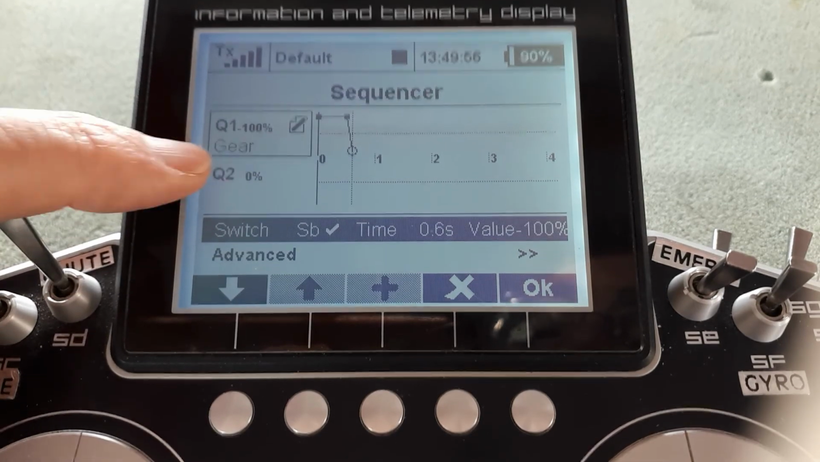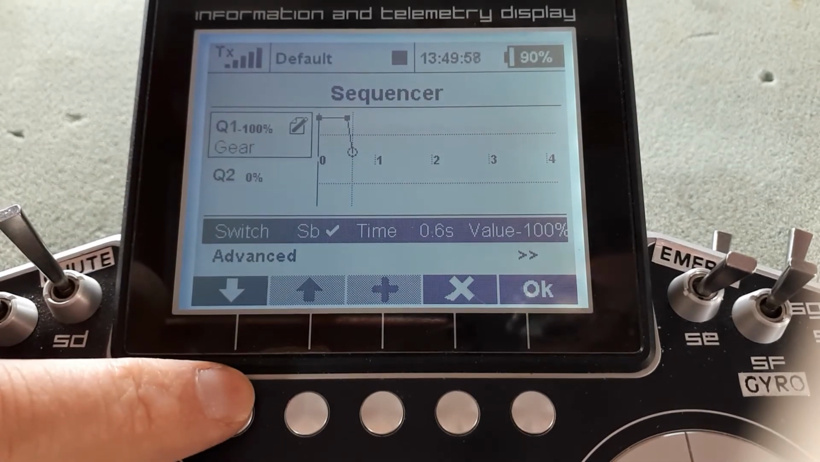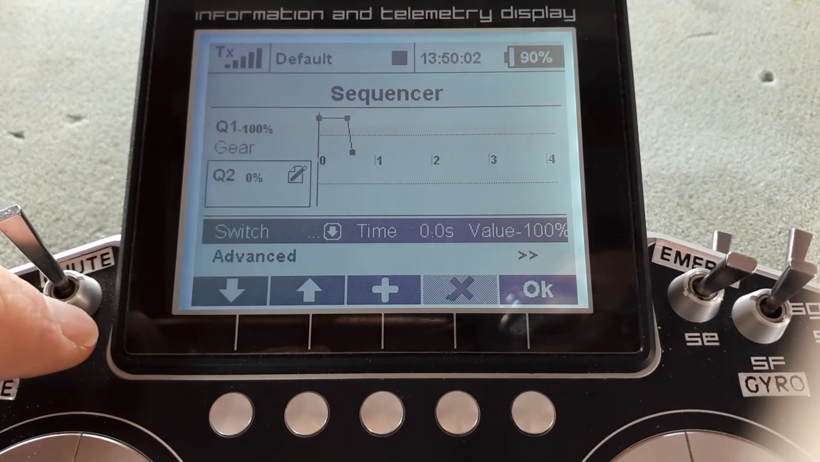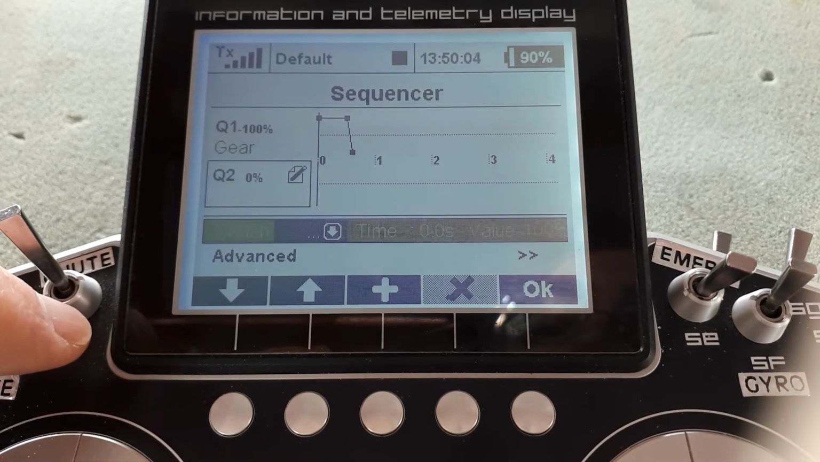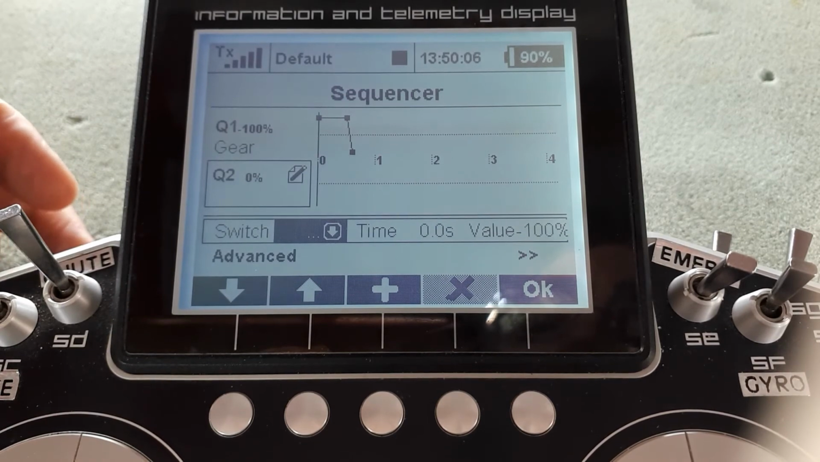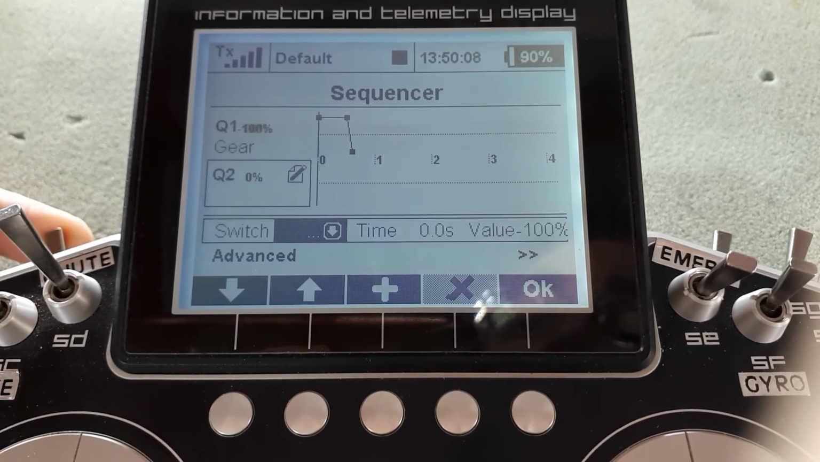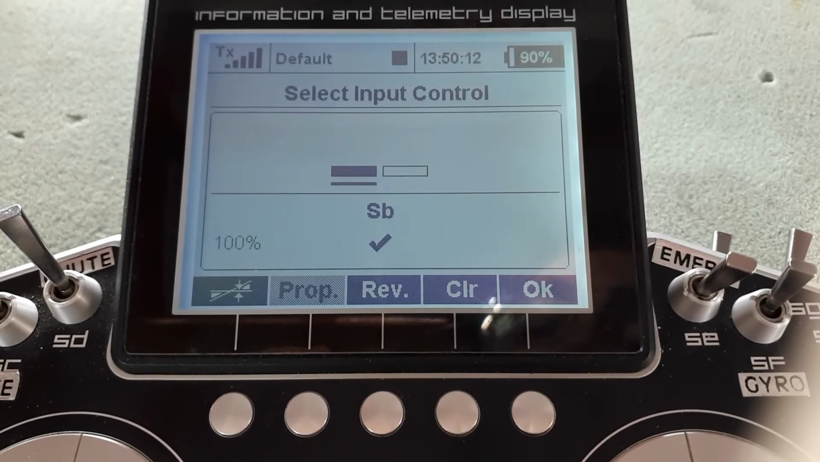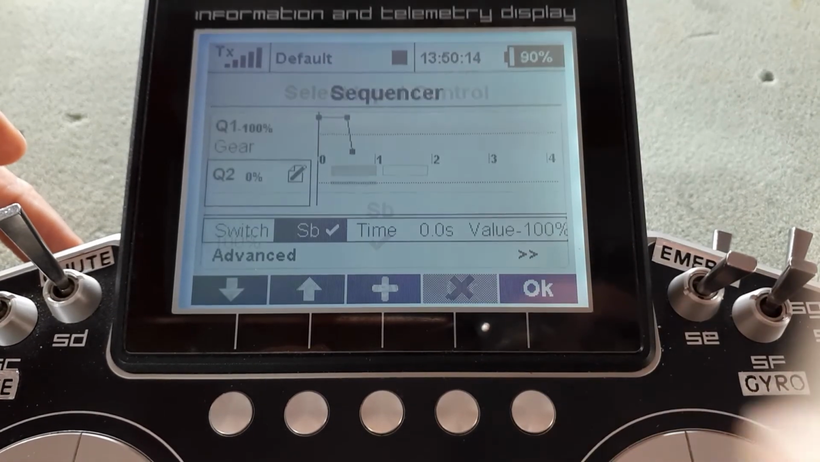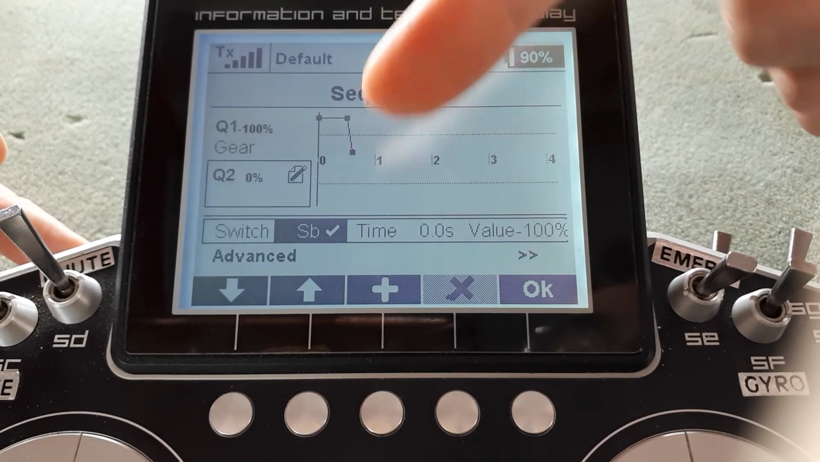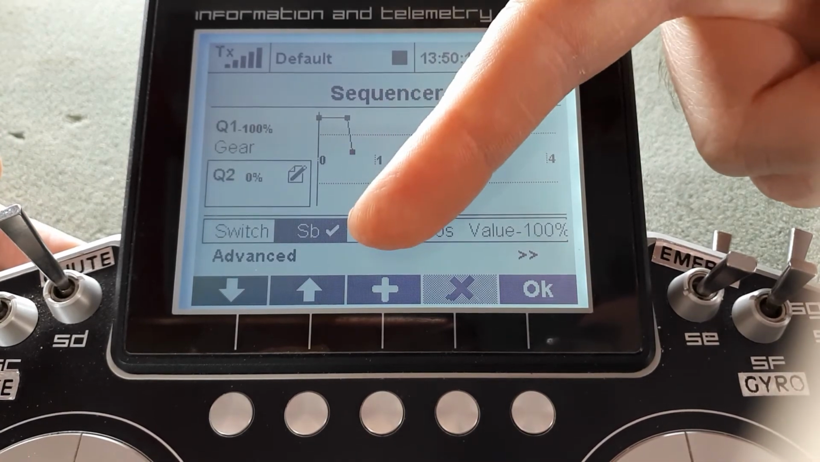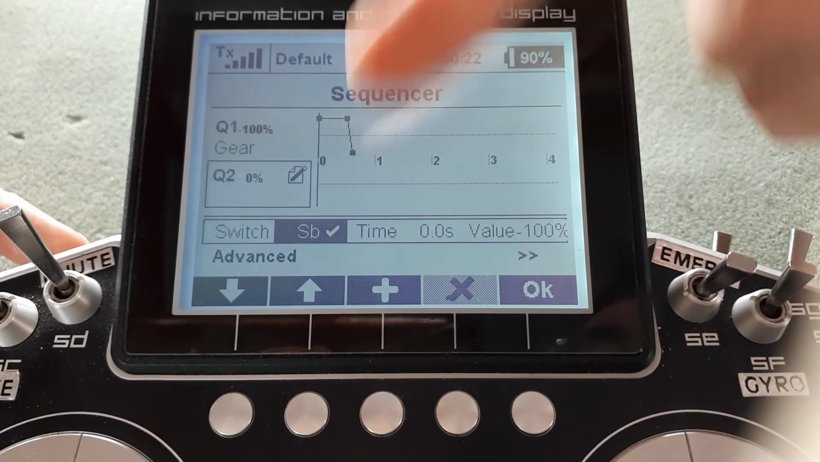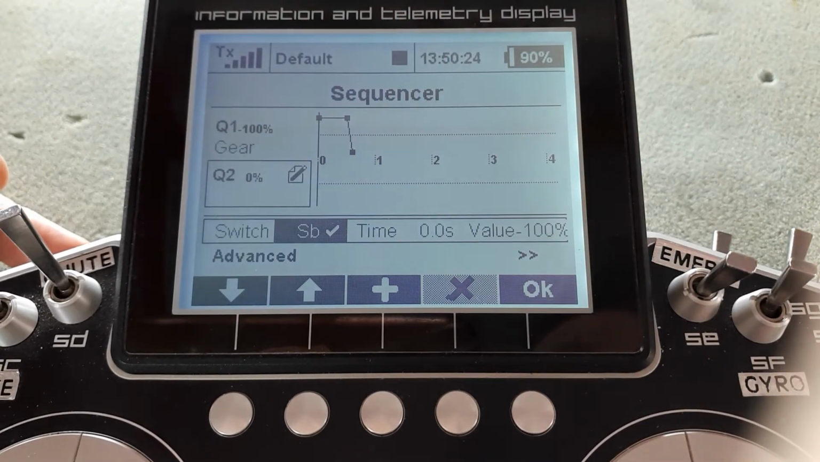Now we'll come down to Q2, which will be the door sequence. So press the down arrow, go into Q2, lovely. The switch is going to be the same retract switch, so I'll put it in the off position, go into switches, do that, that's its on position. Okay, so now Q1 and Q2 are both assigned to the same switch with off when the switch is up and on when the switch is down. So the sequencers are running the same way.